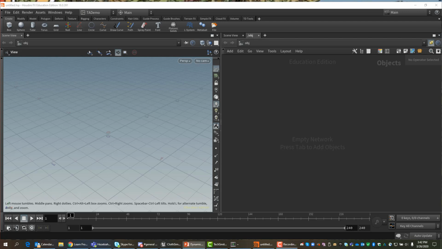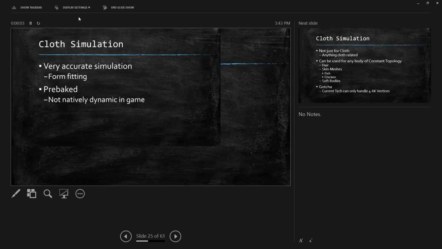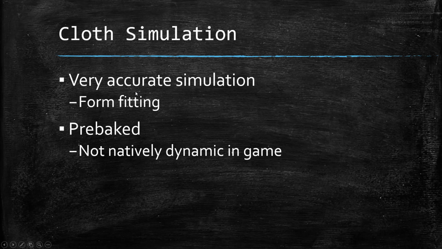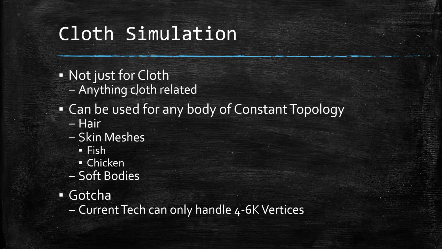Now, this process that we're using here, I'm going to go ahead and push this up here real quick. All right. Pre-baking a cloth simulation is very good for creating a very accurate simulation, especially if you want something to be form-fitting and you really want it to hold the shape of the actual pose. If you don't want something that's a little bit more carefree and relaxed, if you want something to look very specific, then creating your simulation in a controlled environment like a DCC is a really good idea.